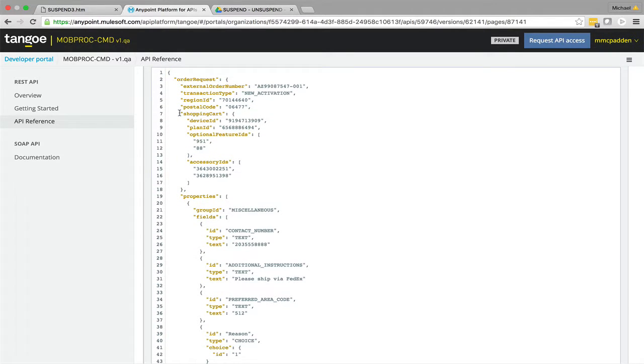And here you'll notice that by default, we present an example of request body for a new activation. I'm going to clear that out and put in a blank template and show you how we build up our request body JSON for a suspend.